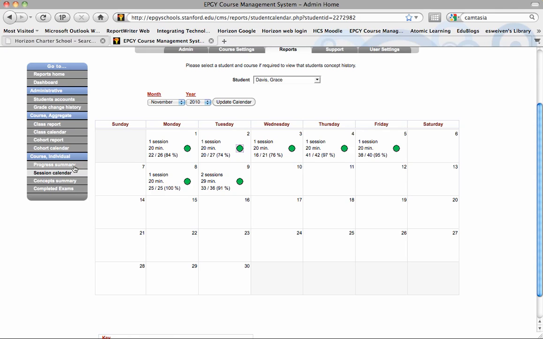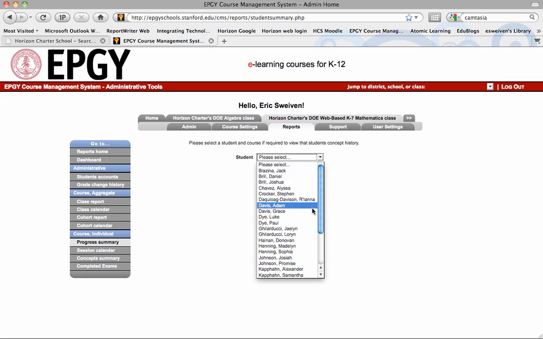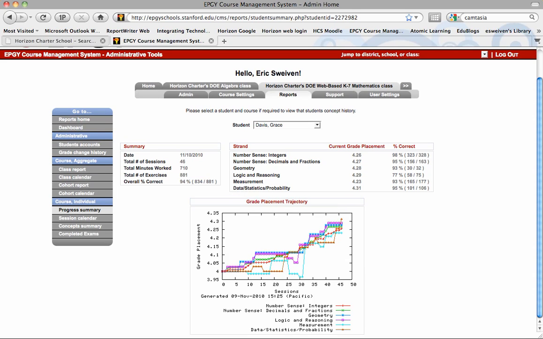The other thing that we can do is look at a progress summary, and we'll look at Grace again here. What that does for us is show us where she started and what kind of progress she's made as she's moved through the activities. It shows us a total number of sessions, a total number of minutes, how many exercises, and then her overall percent correct. And each color on this chart relates to a particular strand in math. So you can see each strand up here, and then you can see it on the graph.